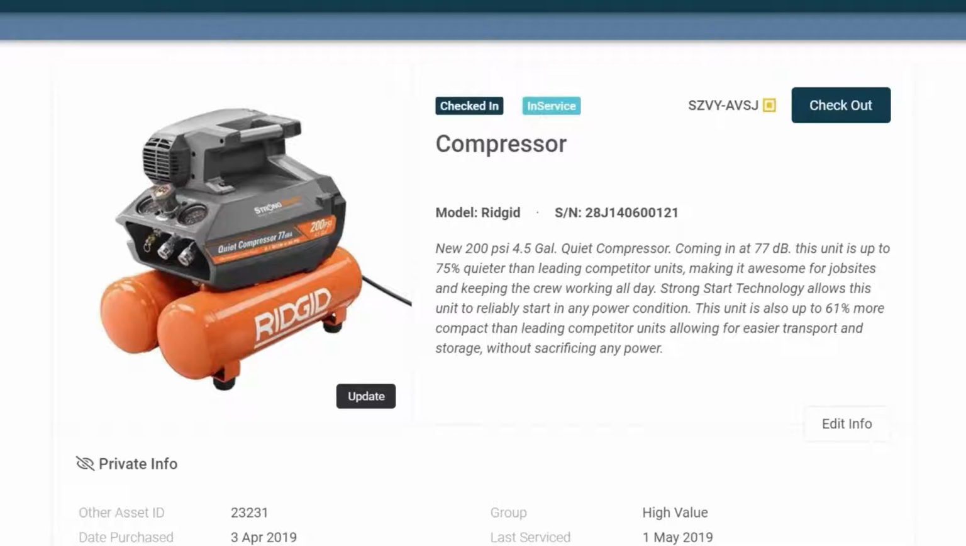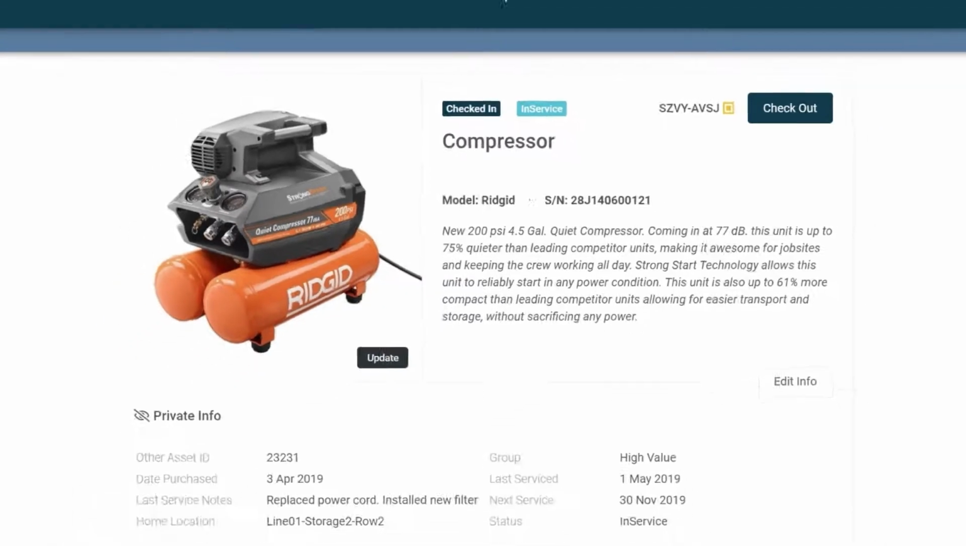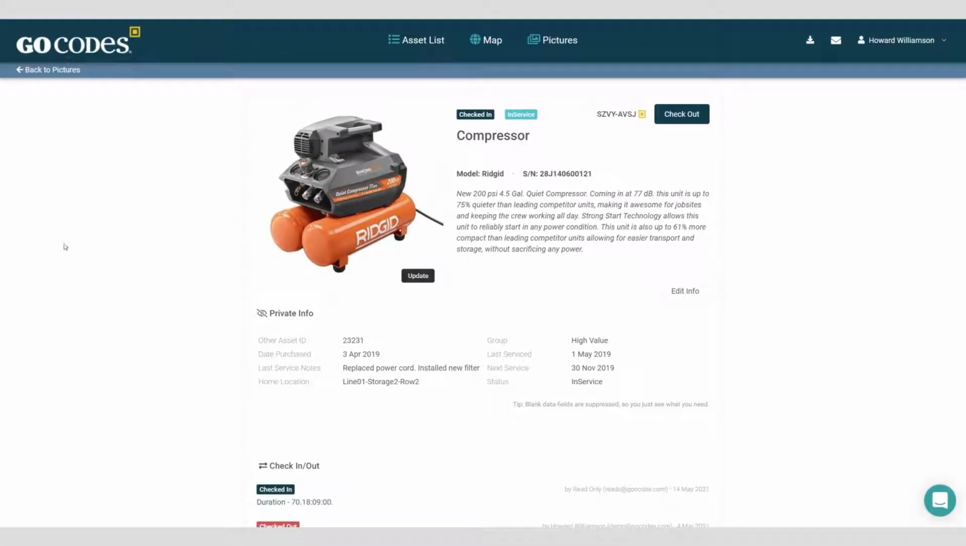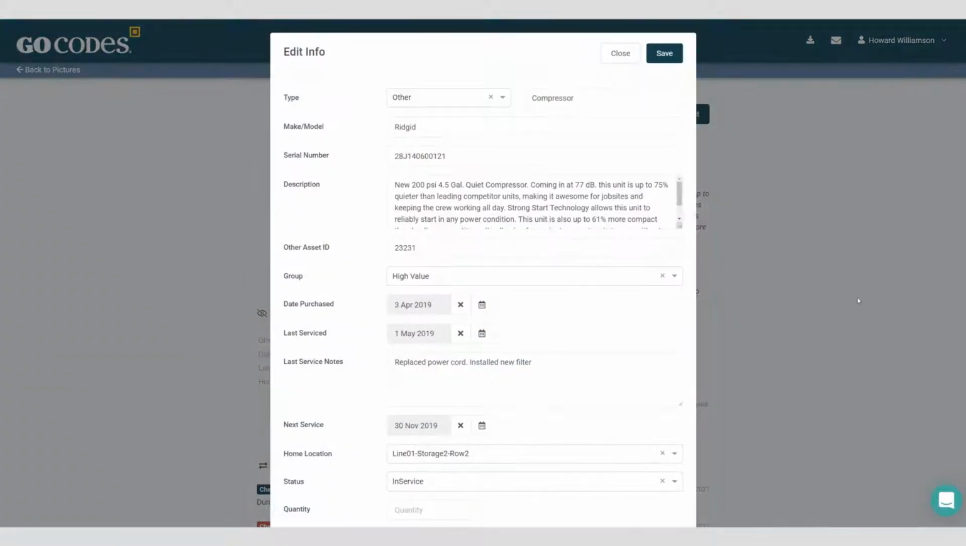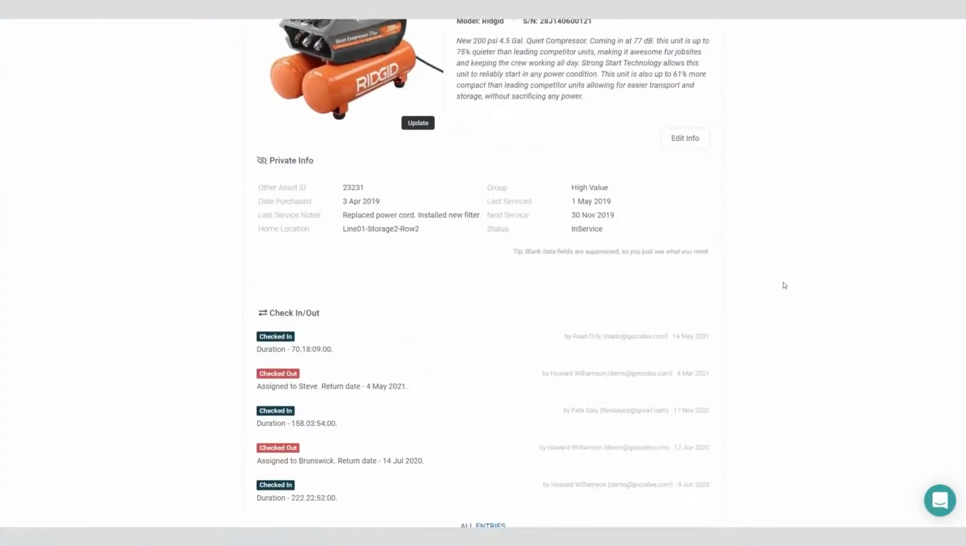There's general information available on the left and a place to upload an image of the item. If people scan this item's QR code, they'll be able to see these public details, including your contact information. We have the item's private information, which is only available to authorized users with an account and a password.